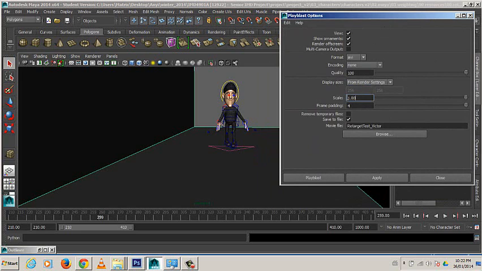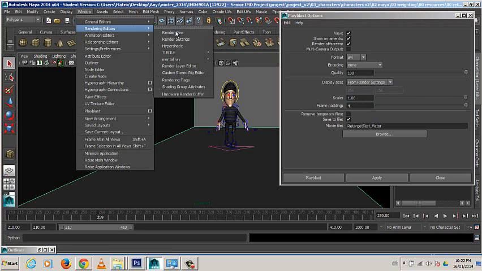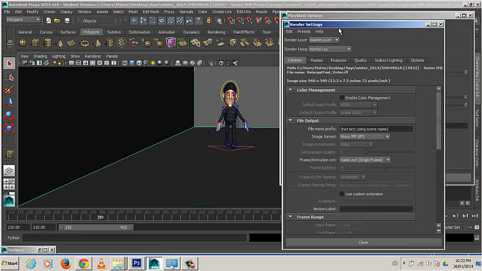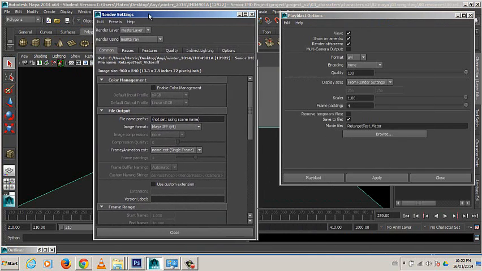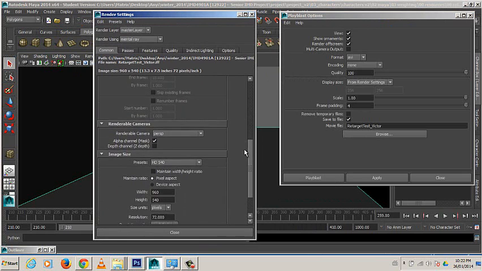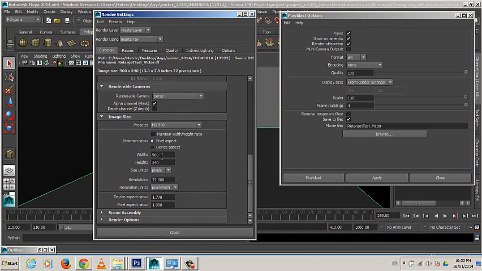Setting the scale to 1 meaning that this is the actual proportions and dimensions from your render settings. So the display size would be from your render settings. So if you go to Window, Rendering Editors, go to Render Settings. If you scroll a bit down here, go to your image size. Currently it's set to 960 by 540. I'll change it to HD 720. So the width is 1280 by 720. So whatever the display size from render settings, it's getting from the image size here.